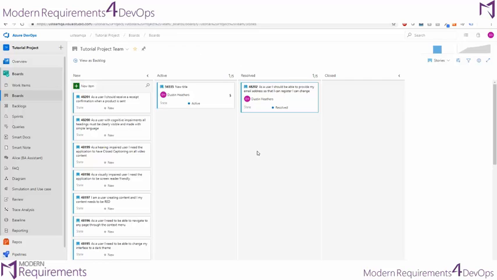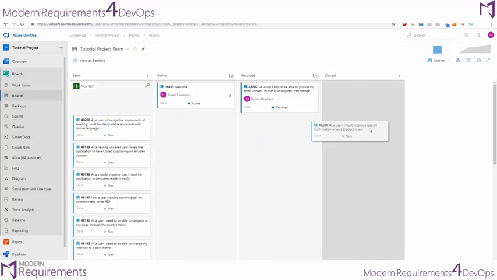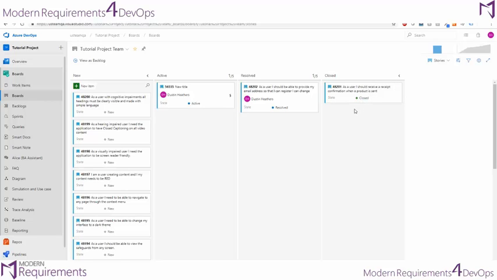This is because the board view is meant to easily represent the state of your work items. You don't have to change the state to have these work items move. You can simply drag and drop a work item, and it will update the state of that work item.